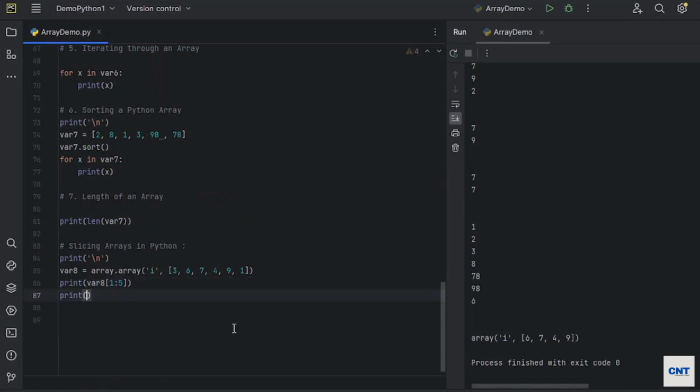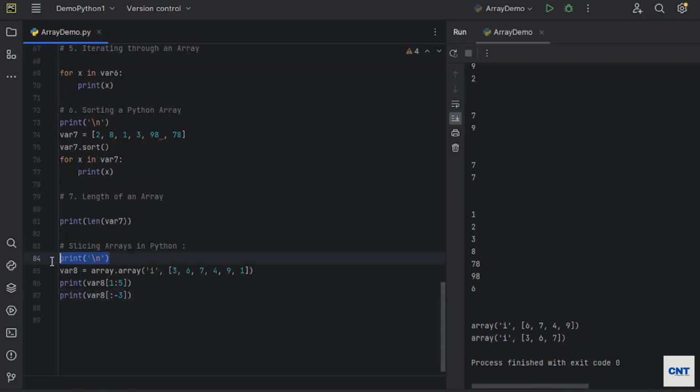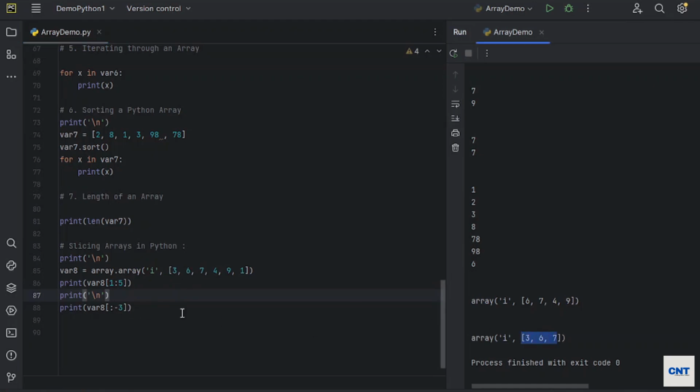Let's see another example. I want to print my array up to a specific index. How will it work? var8, then colon, say -3. So 0, 1, 2, 3, it will be printed. Again, we have to make a separator here. So you see 3, 6 and 7. The index is 0, 1, 2. So it is printed till 7, right?